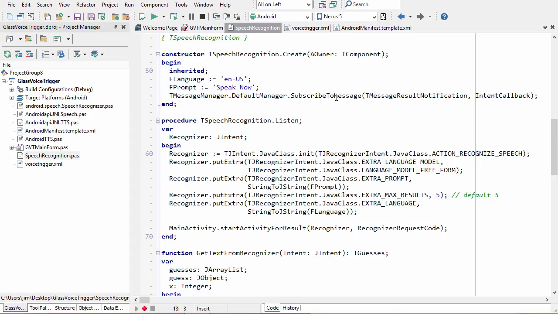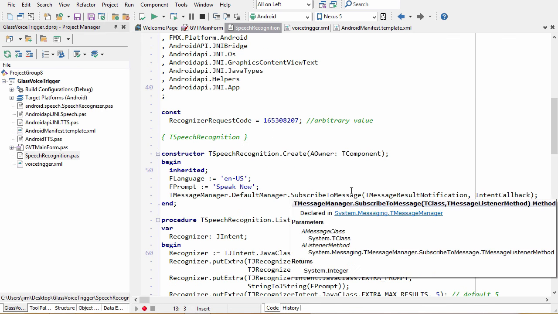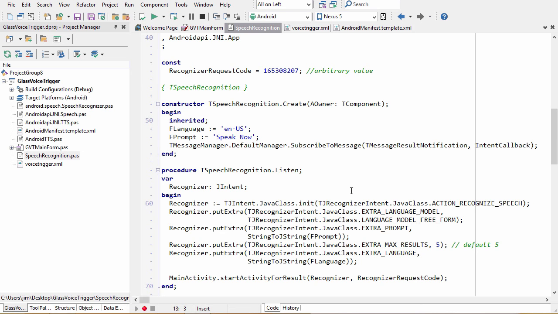And so intent callback comes from right here where we subscribe to a message. Okay, so we say we want to get the message result notification, and we're going to call the intent callback, which is a method we defined. And we use a recognizer request code here. And this is just an arbitrary integer, which we've defined right here. And I actually used random.org to randomly generate a number, just so we know when we're getting our message back again.